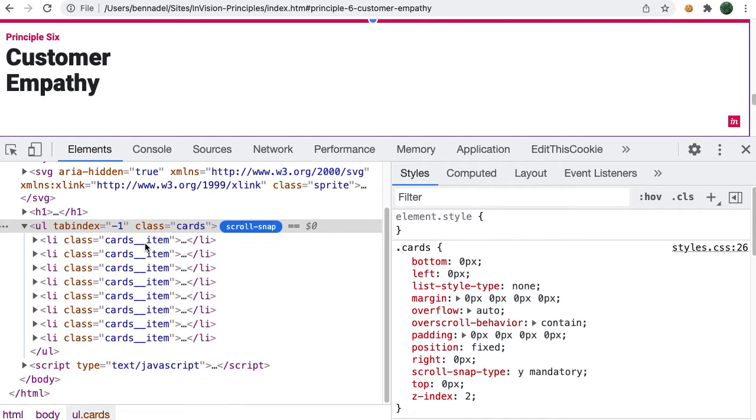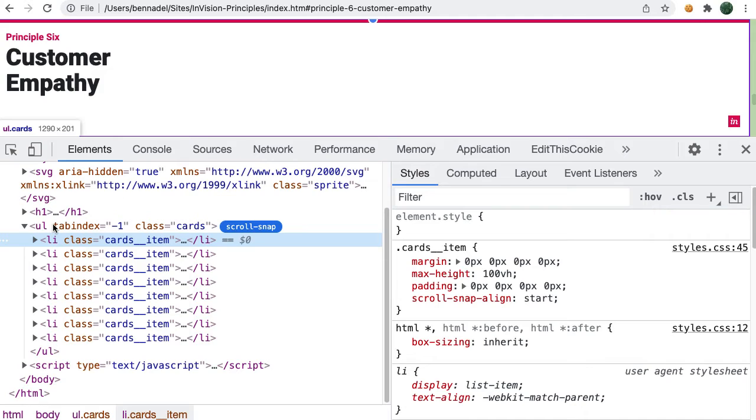Now, the UL element here you can see is position fixed, and I'm using 4-sided positioning to take up the entire screen real estate. The LI elements now within the scroll snap container have scroll snap align start, and that means that the browser is going to try to snap the child to the top of the vertical axes in our scrollable viewport. And that's like literally all it takes to get this to work.